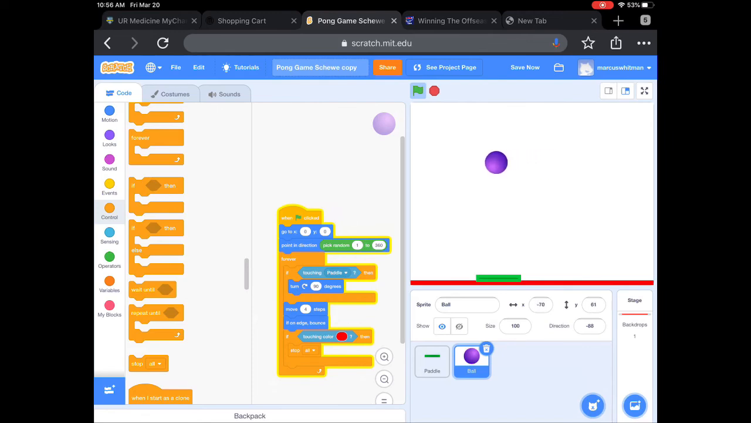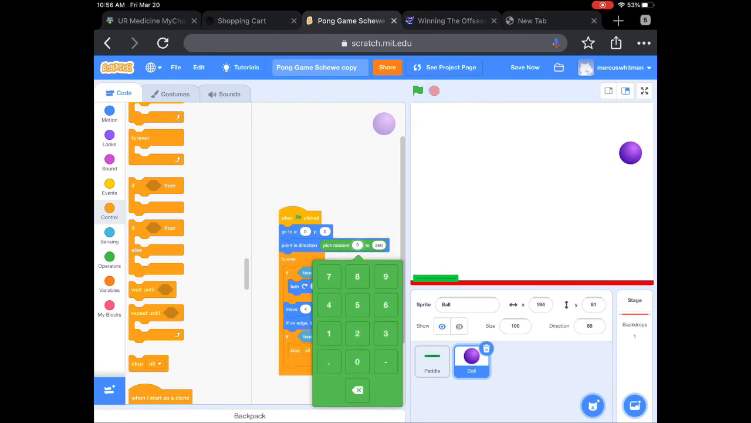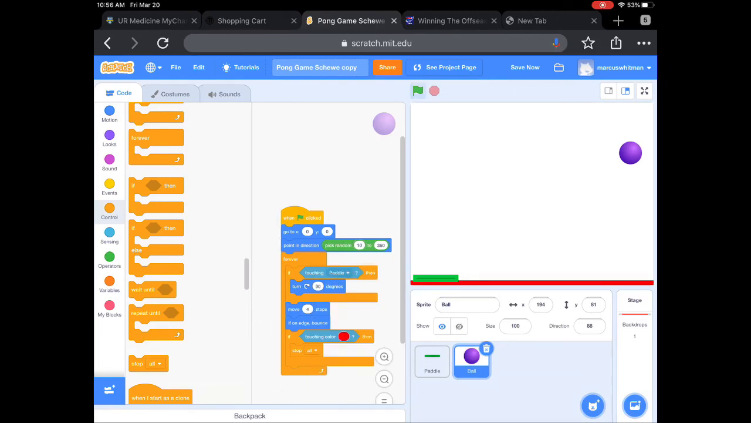So I had to go back to the second step that says point in direction, and I had to play around with those numbers in there. I didn't want to leave it at 1 because it would just go back and forth. So I changed it to 8, and then I believe I changed it to 240 eventually.